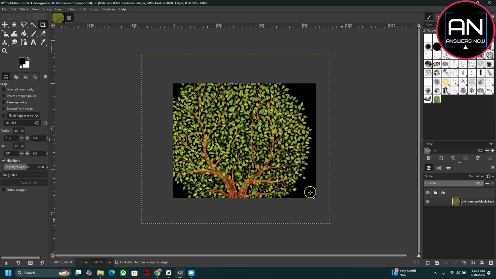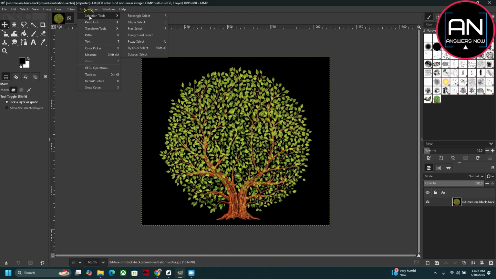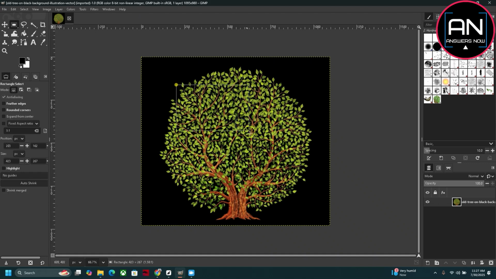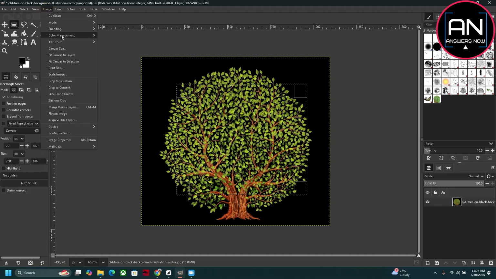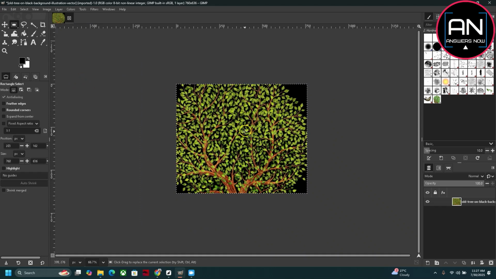Another way to do this is to go to tools, click selection tools and click this rectangle select, and now select the area. You can see that also you have these handles over here. If you select this in middle, you can have this big square, and now you go to image and click crop to selection. It will crop the image to your selection, which is this one over here.